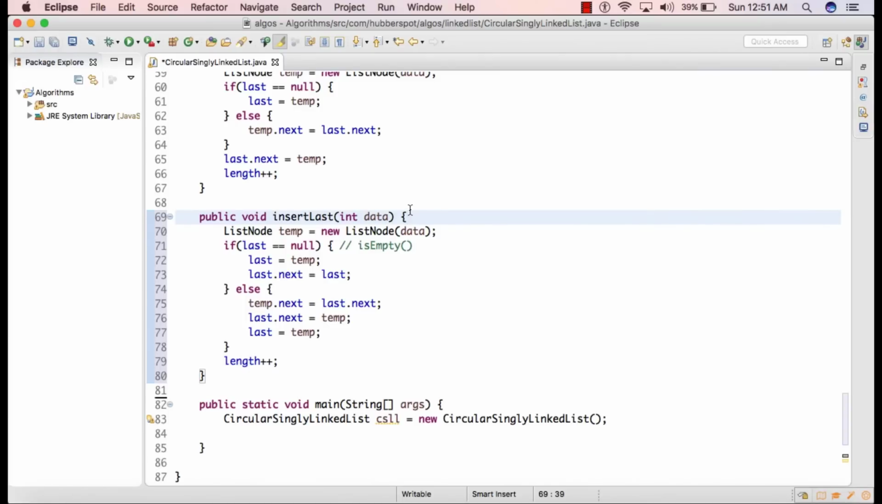Now let's test this method in the main method. In the main method, I have created an instance of circular singly linked list. So let's add a few nodes at the end of the circular singly linked list. Here we will add the nodes which we saw in the slide.